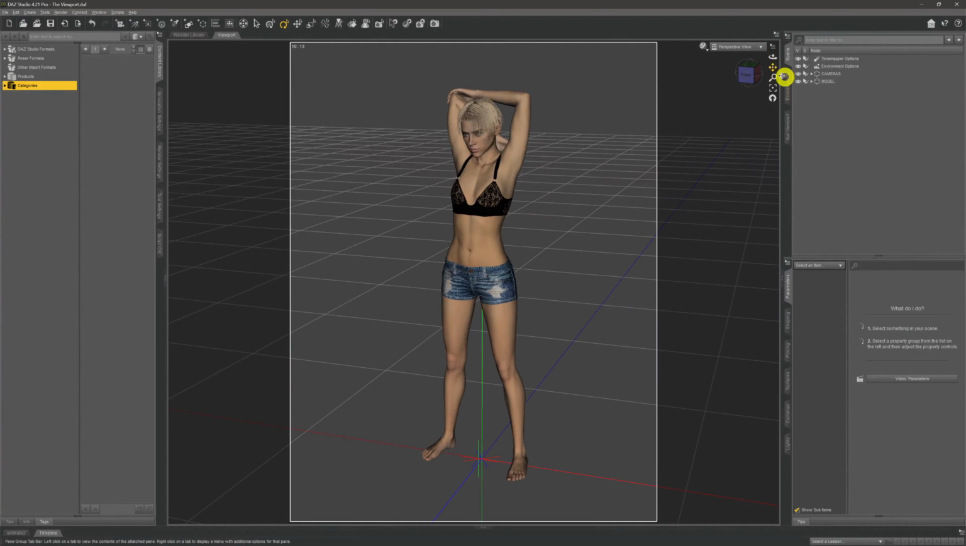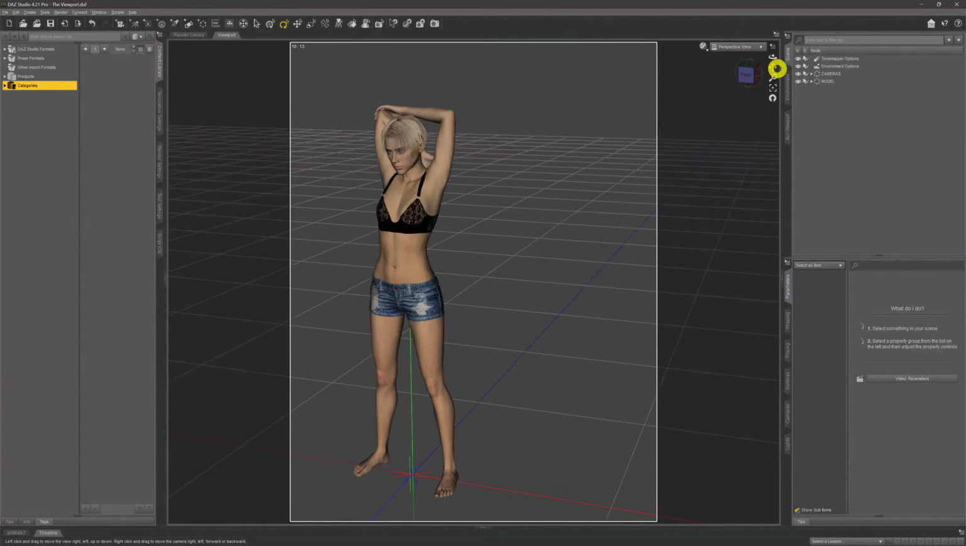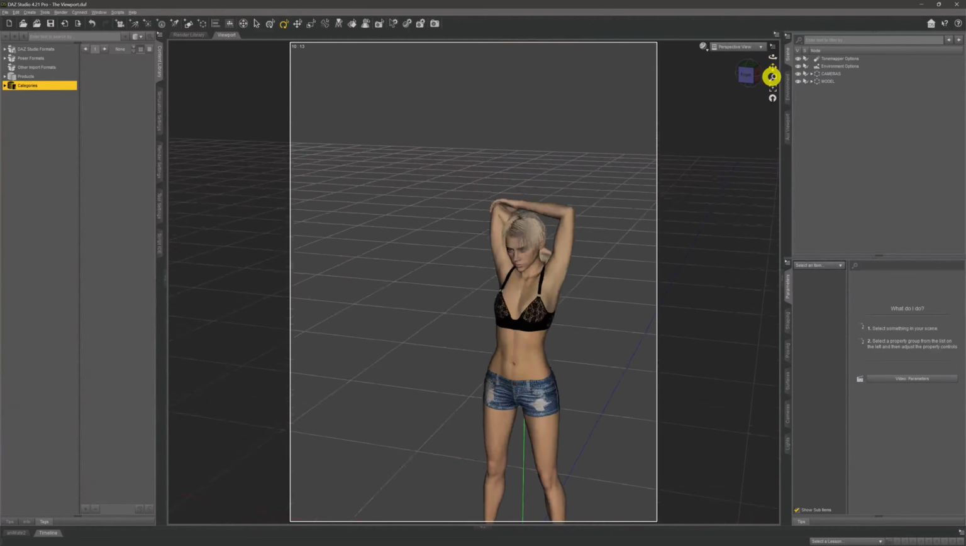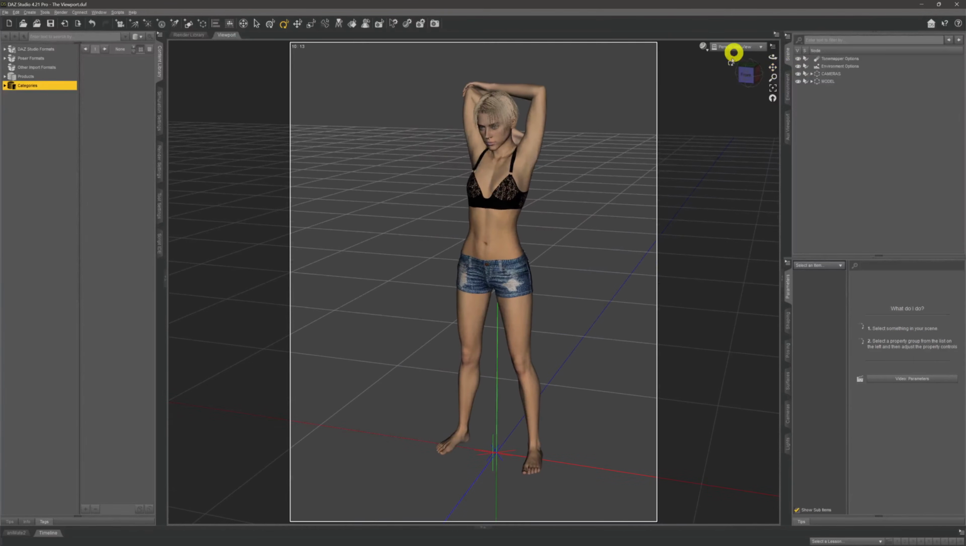Likewise, if we come down to the icon below that with the four arrows pointing in different directions, we can give that a click and we can pan the camera around left and right, down, up, left and right. Now, with a combination of these two controls, we can look at our model from any angle and from any position that we choose to do so.